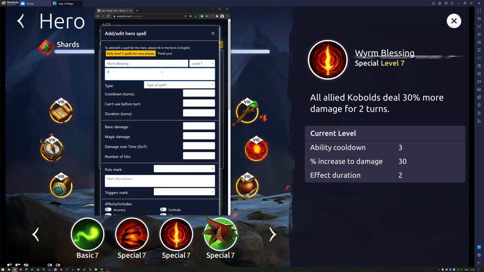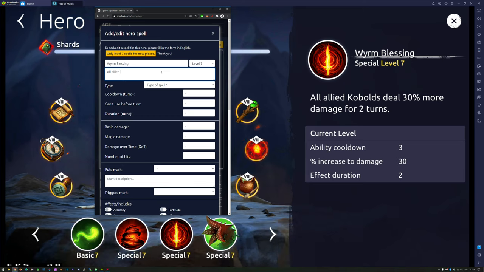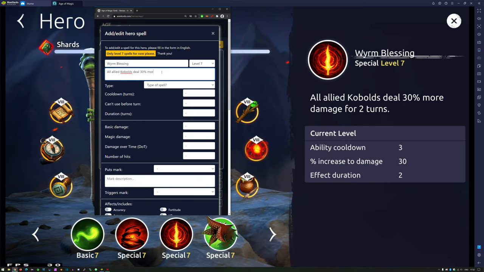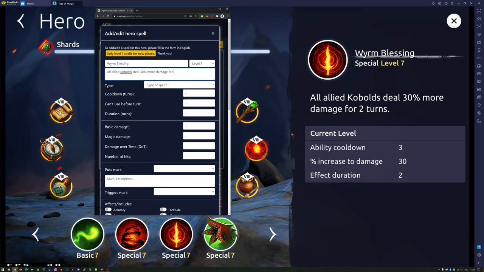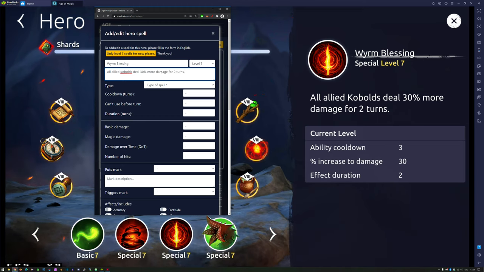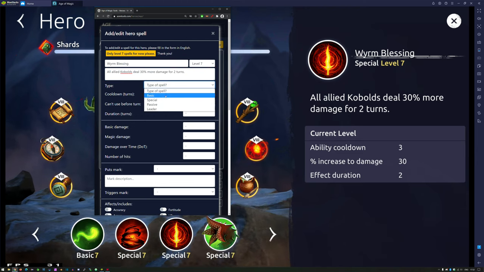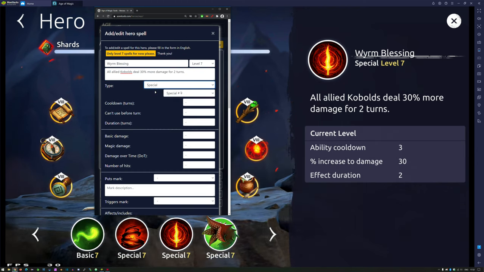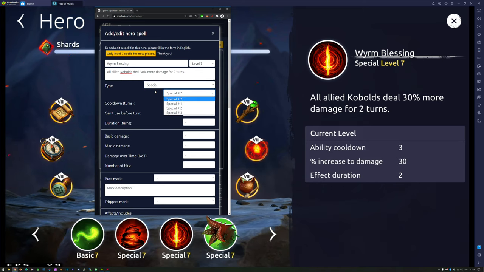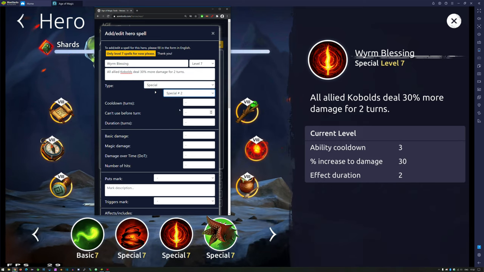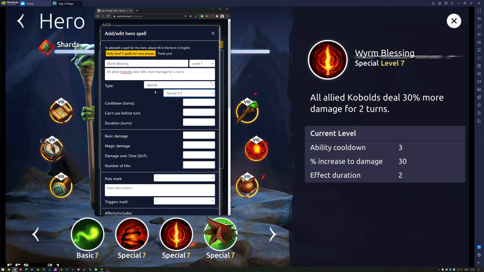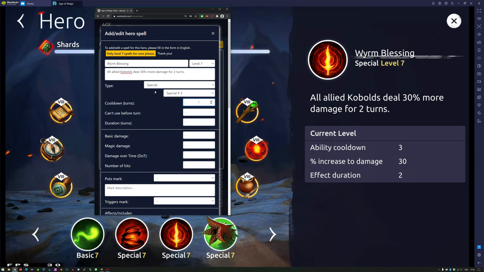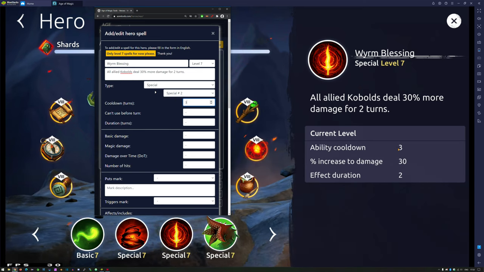automatically. Description is all allied kobolds deal 30% more damage for 2 turns. Okay, and so we know it's a special spell, so we'll select special, and then we get this other section down here that automatically appears, and it's special number 2. Yeah, so 1, 2, 3. And there is a cooldown, so the ability cooldown here is 3, as you can see here.